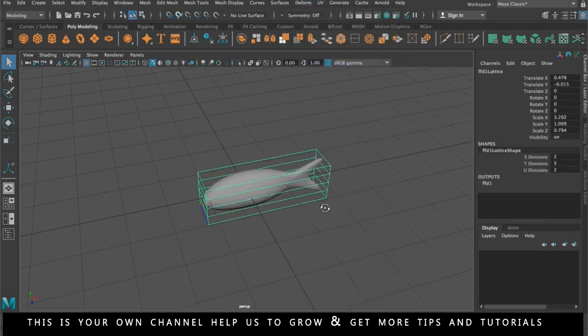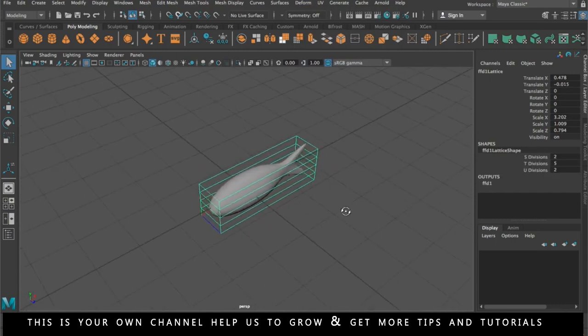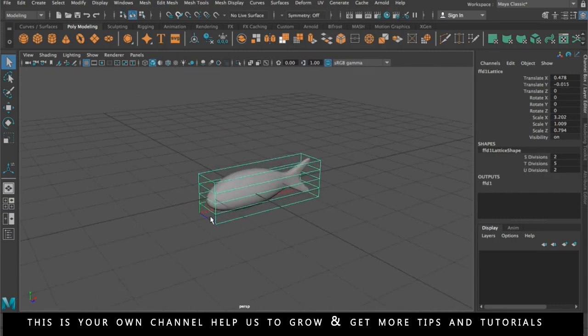So pop that on and you'll see this box goes around your fish. This box has got subdivisions going down this way. I don't want them down this way. I want them to go this way because I want to deform my fish in its swimming motion.